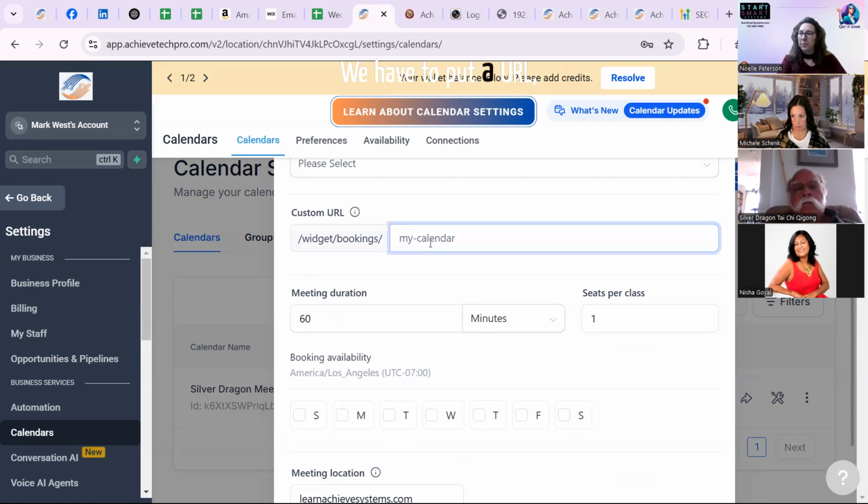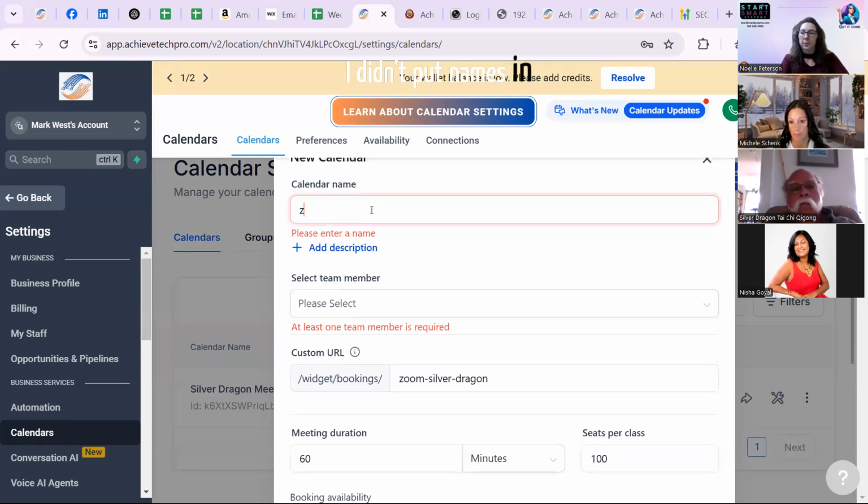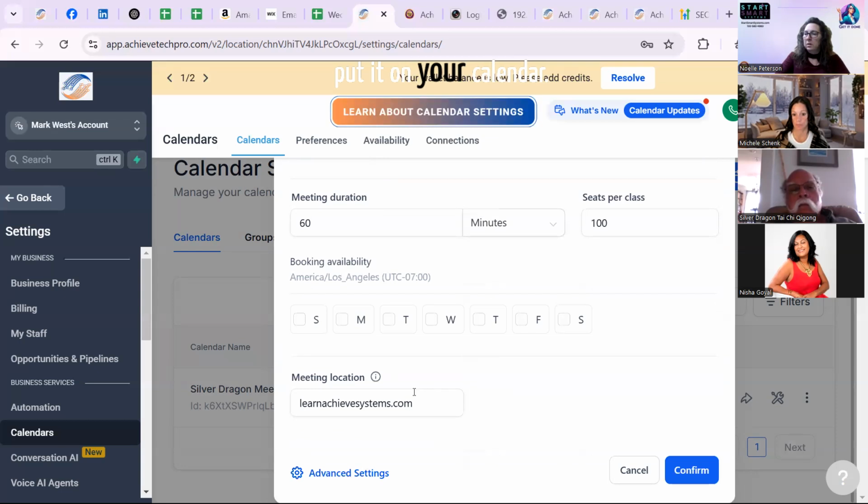We have to put it in here, Zoom Silver Dragon. And we're going to say there's 100 seats. So confirm. Oh, it doesn't like something. I didn't put names in here. Zoom with Mark to put it on your calendar. So your calendar has to be connected so it can know if you're busy or not.